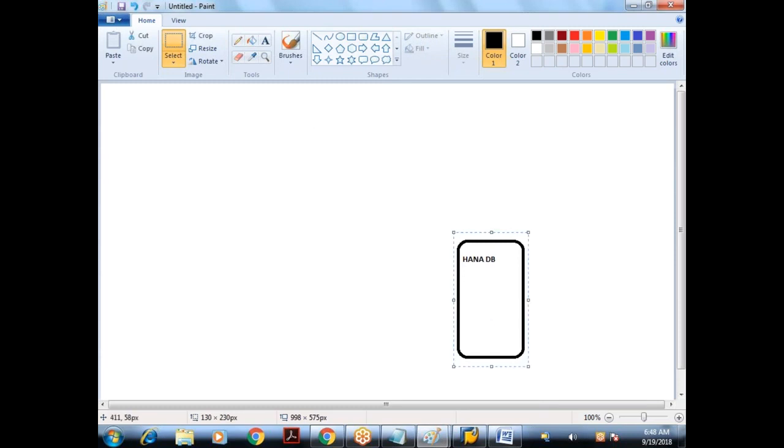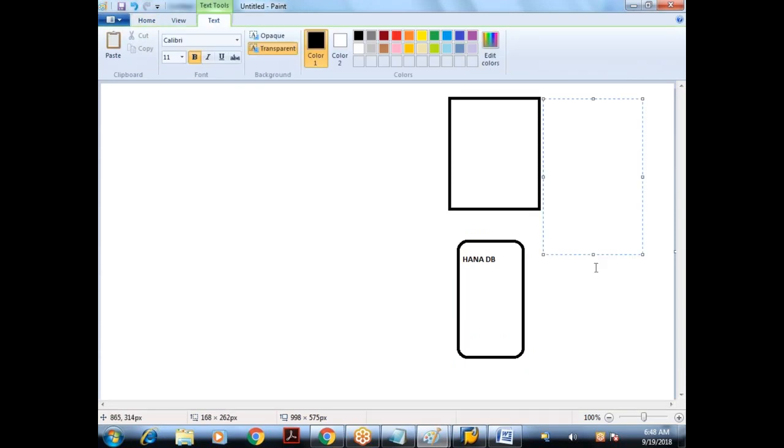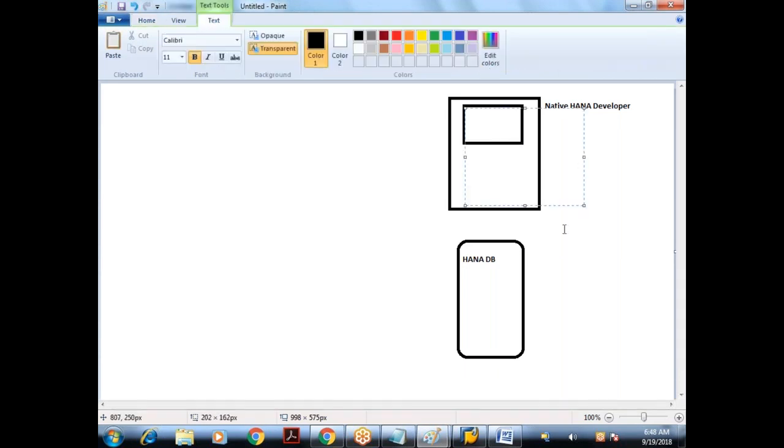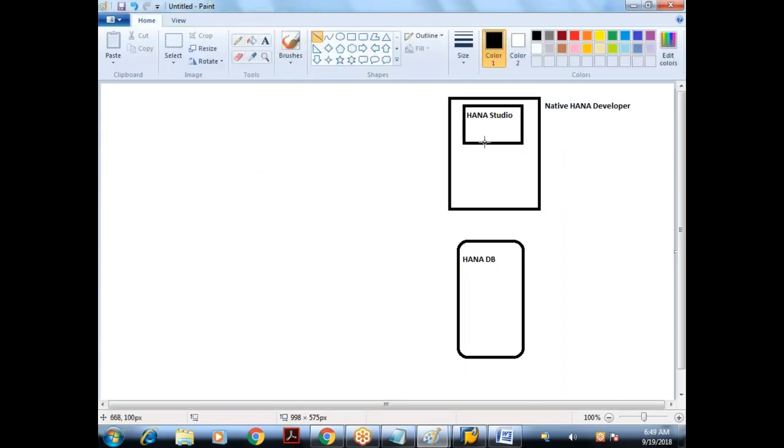This is your HANA database. This part I'm calling native HANA development. If you are working as a native HANA developer, as I just told you, we'll use a tool called HANA Studio. By using this HANA Studio, we will directly connect to the HANA database.